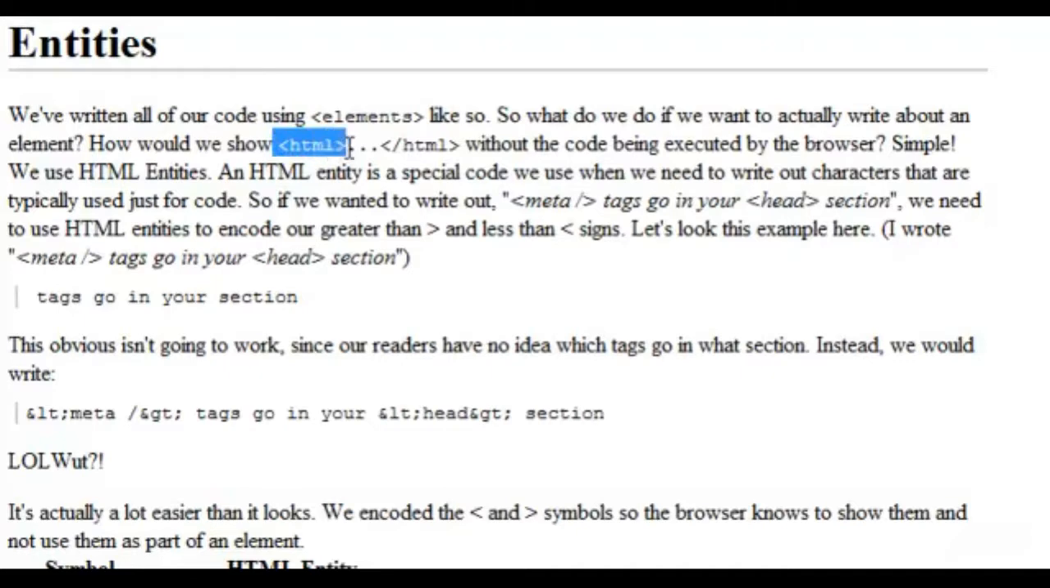Now if you try to write the HTML tags in your code, you'll notice that it won't show up as regular text. That's because the browser thinks, well, this is obviously an element, so I'm not going to display this. I made up a little example here just for you to get an understanding of what I'm trying to explain. So in here it says, tags go in your section.